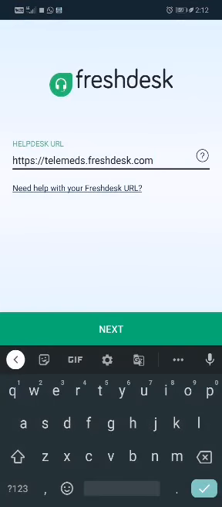So once you open the Freshdesk app on your phone, you'll see this screen. It will ask for a help desk URL. In the URL you can type in telemeds.freshdesk.com. You don't need to type in HTTPS in front of it, and press next.